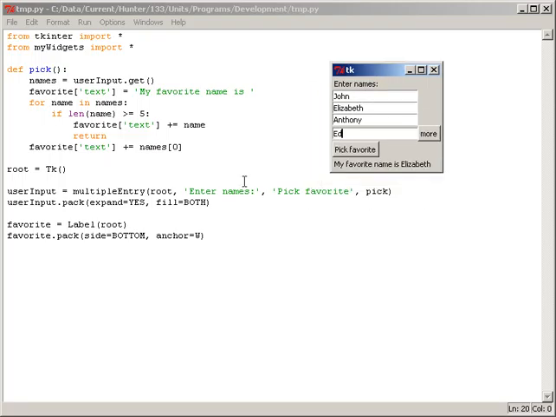We can see that when the multiple entry was created, the prompt Enter Names was given, the name for the button was given, and we specified which function should be called when Pick Favorite is clicked. That's this one over here.